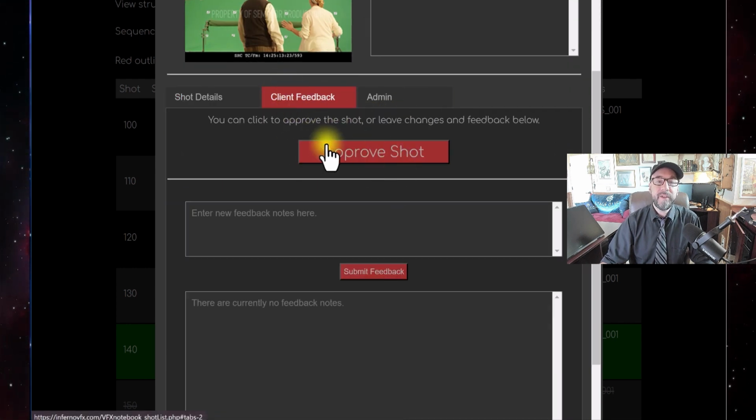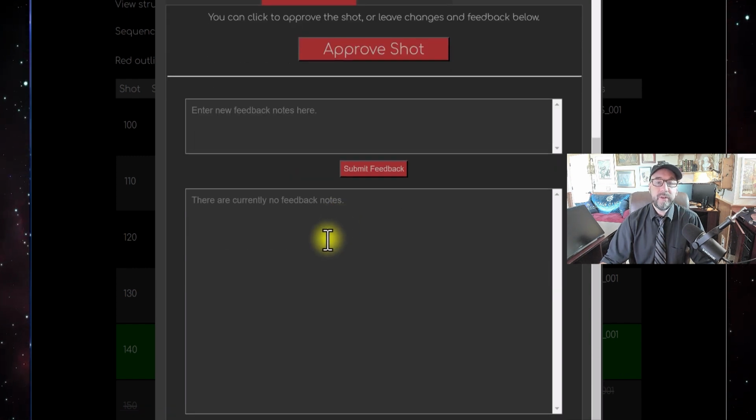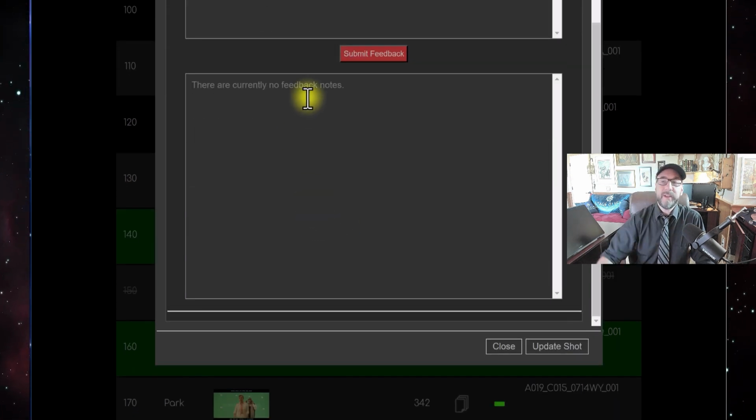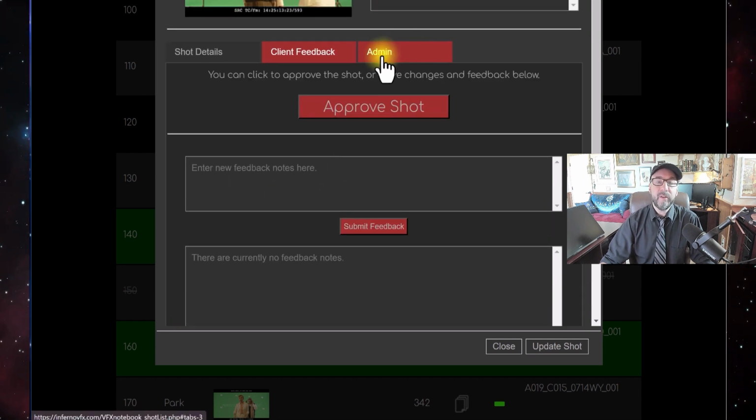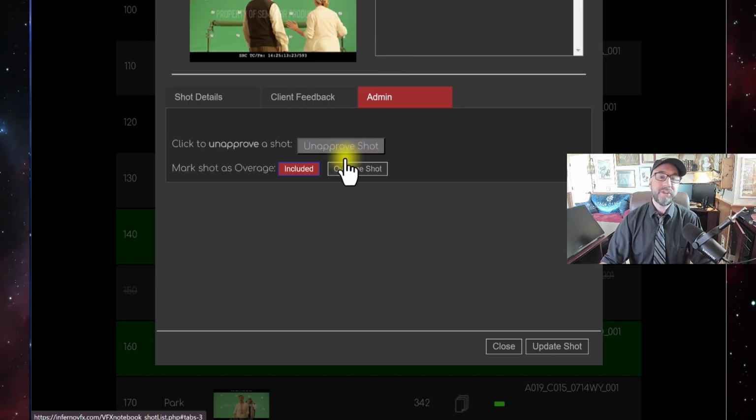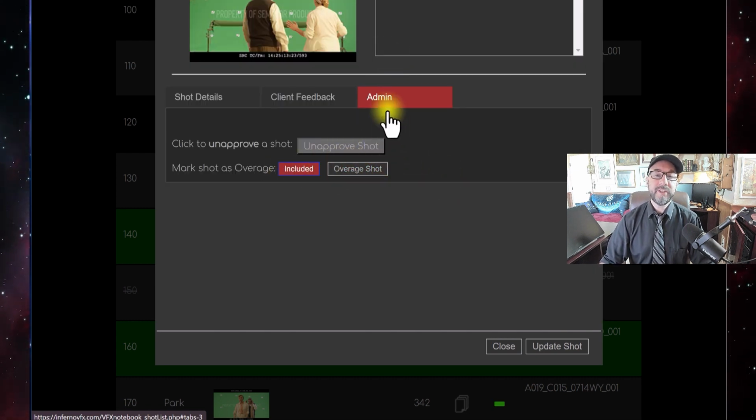Clicking on the client feedback, the director or whoever's in charge can approve the shot, leave more notes, and then the feedback notes basically get archived right down through here. This admin panel only shows up if you're an administrator, and that allows you to unapprove a shot or mark shots as overages and things of that nature.